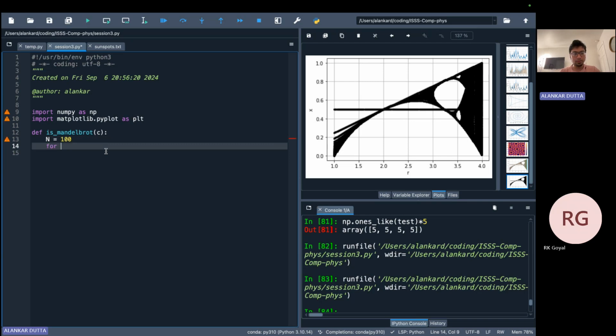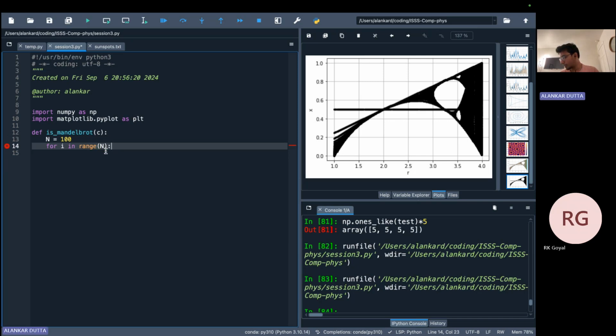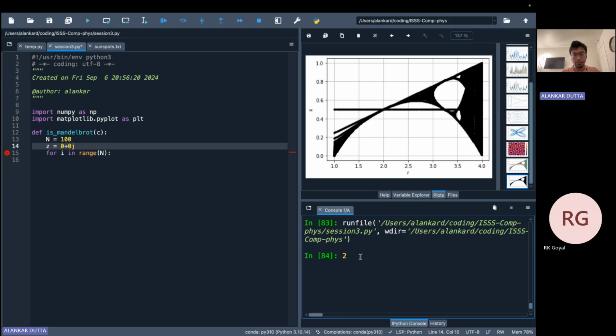We can change this later. For i in range(n), and we will do z squared plus c, right? So z is 0 plus 0j. There is a way to define complex numbers in Python, and you can use j for this purpose. So for example, if you want to denote the complex number 2 plus 3j, then this is a complex number itself.